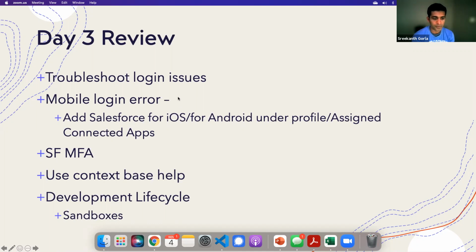We also looked at the sandboxes, how many sandboxes, what types of sandboxes are available, all that stuff, and also how the typical deployment lifecycle would work. At a high level we talked about that, but in advanced admin topics we can go a little deeper into that.